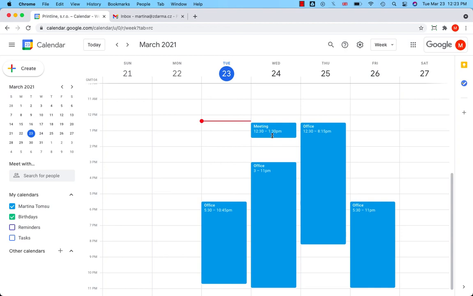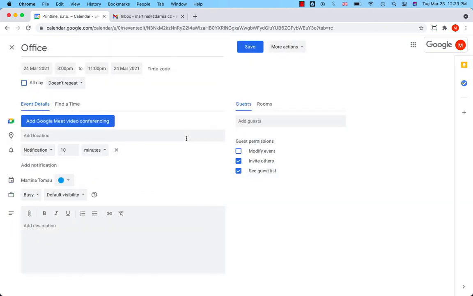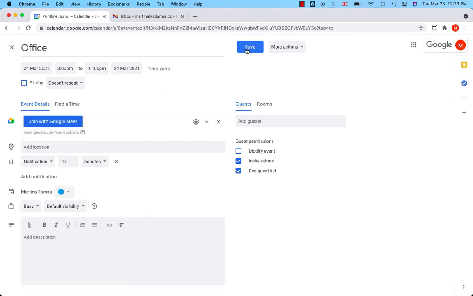If we want to add a video meeting link to an event that has been already created, you click on the event, click on Edit Event, and add Google Meet Video Conferencing, like that, and hit Save.